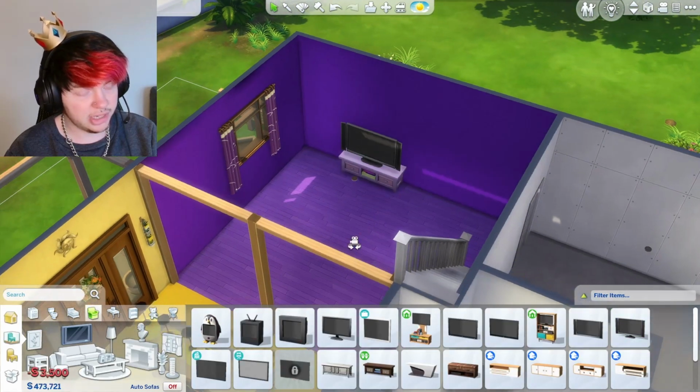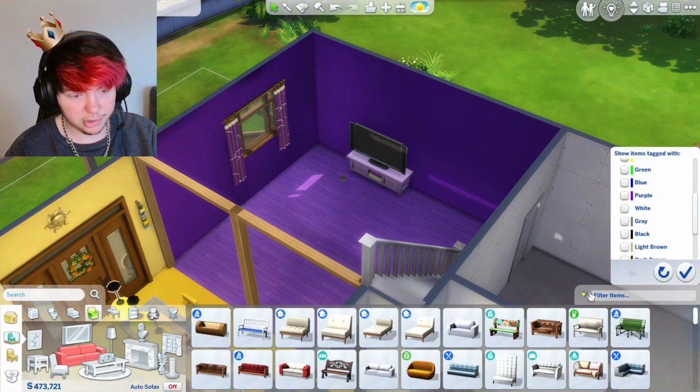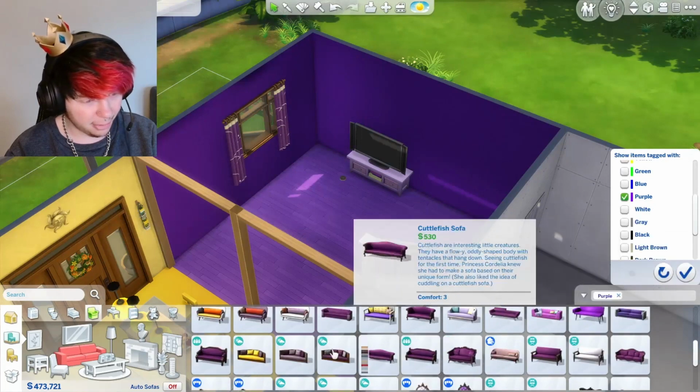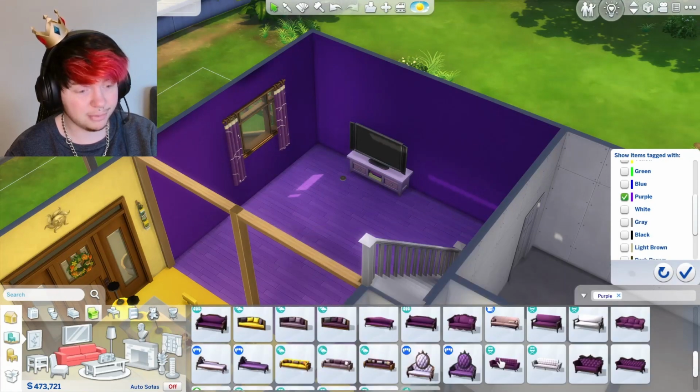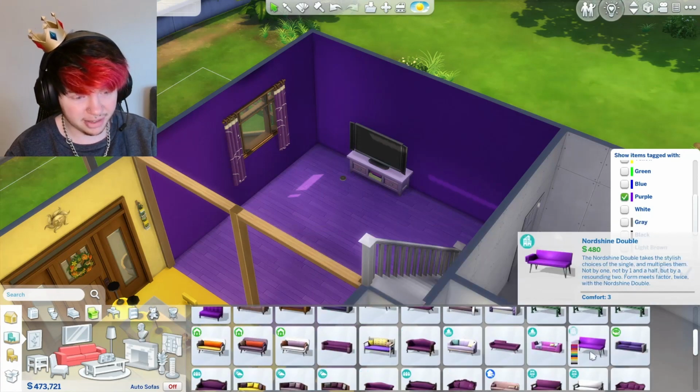Then we obviously want our TV. Then let's see what kind of purple sofas we've got. Again, just got to try and work out which ones are actually going to match. A lot of these are plum, so it's not actually going to work as well. I could have actually just done the entire room in plum, but I like this purple the most, so I kind of wanted to stick to that.